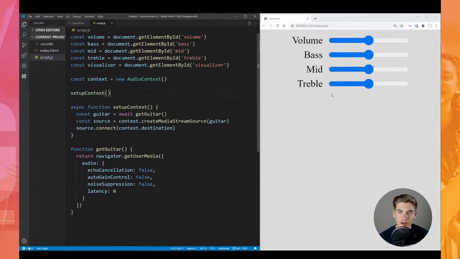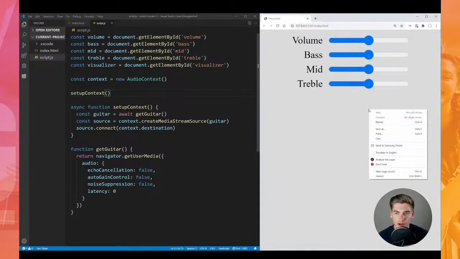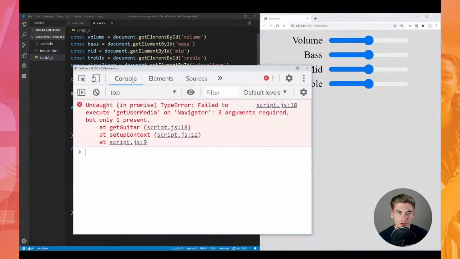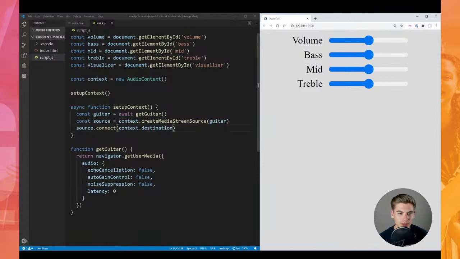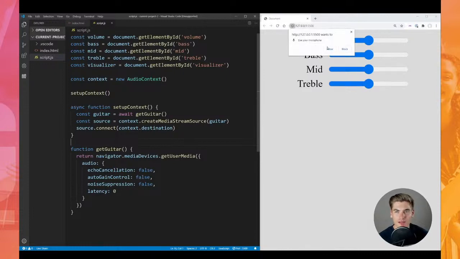Now if we save, come over here, you'll notice nothing's actually working. I can play the string on my guitar, and you won't hear anything coming through. And the reason for that is if we inspect our page, go to our console, it says failed to execute getUserMedia on Navigator, 3 arguments required, but only 1 present. So if you see this error, what you need to do is this should be navigator.mediaDevices.getUserMedia.